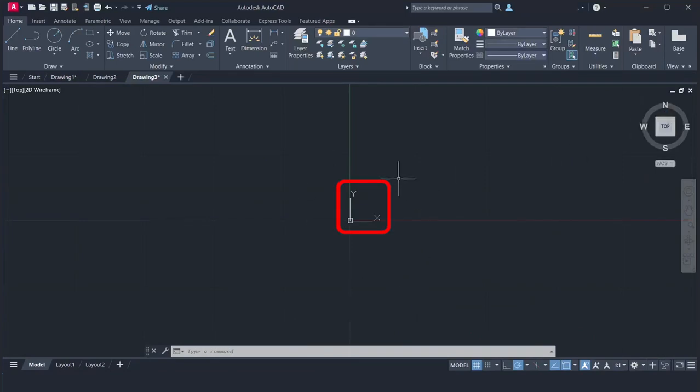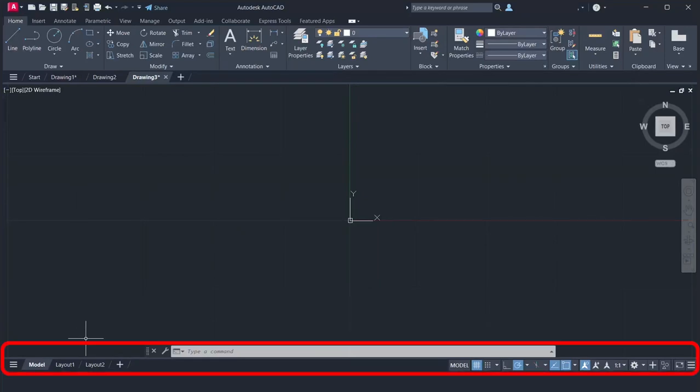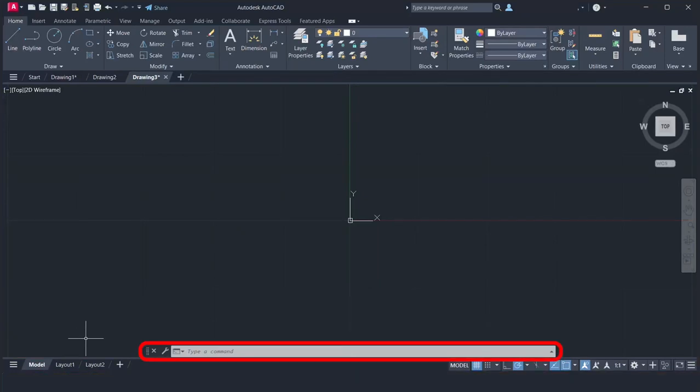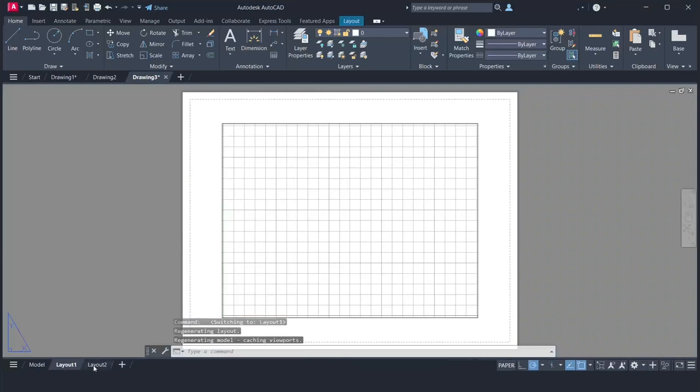The UCS, User Coordinate System, displays the horizontal and vertical directions of the view. The X represents the horizontal direction, while the Y represents the vertical direction. At the bottom, we have Layout tabs, Command Panel, and Status bar menus. Layout will be covered later.